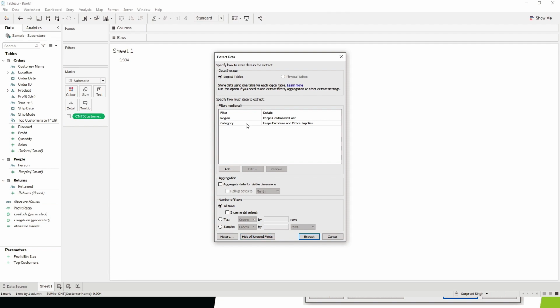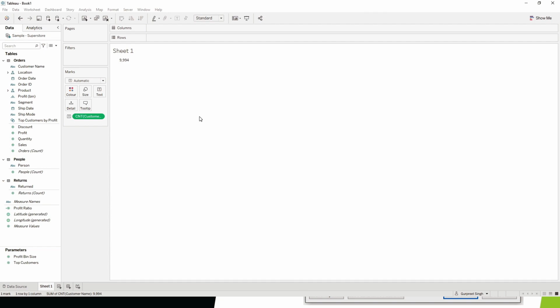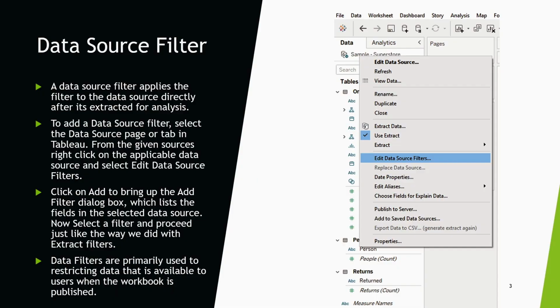So let's simply use these conditions here and click extract, and you will see that once the data is extracted, because we are only extracting the data for those conditions. So now you can see it's 4,216 rows. So that's basically an extract filter. Let's move on to our next filter, which is data source filter.